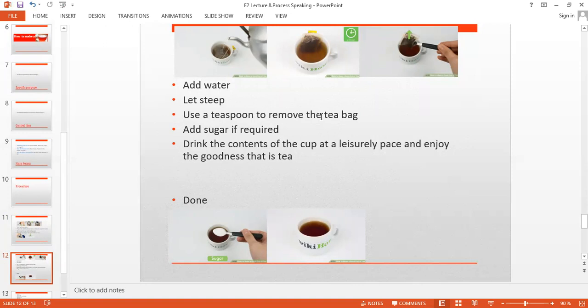If you want a stronger tea, you let the tea bag be there for a longer time. For normal tea, you could let it be there for 2 minutes or 3 or 5, and if you want a stronger tea, you can let it be there for 7 or 8 minutes. Okay, you can always increase the time. And then we have add sugar if required. If you want a sugar-free tea, you don't need to add any sugar to the tea. And then we have a cup of tea ready.